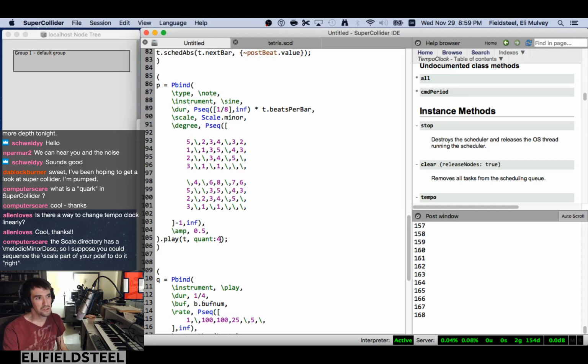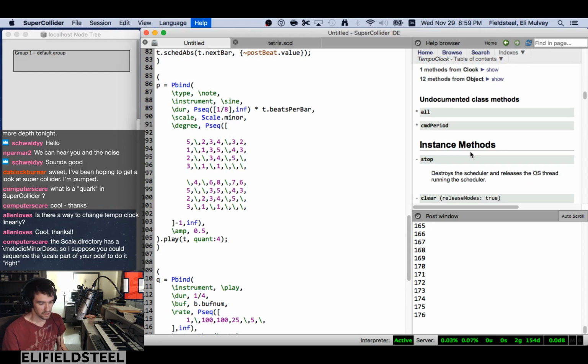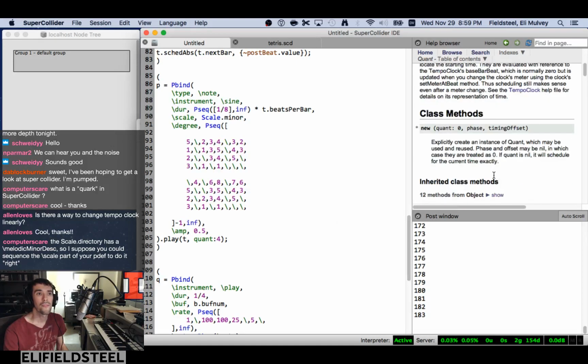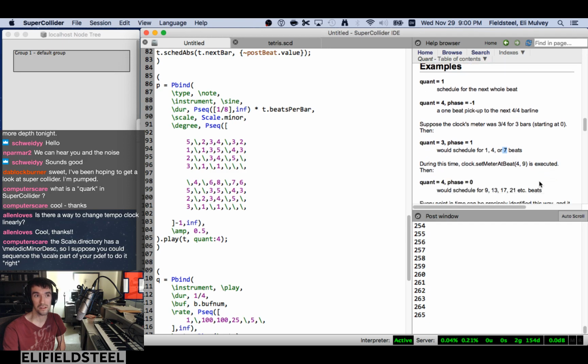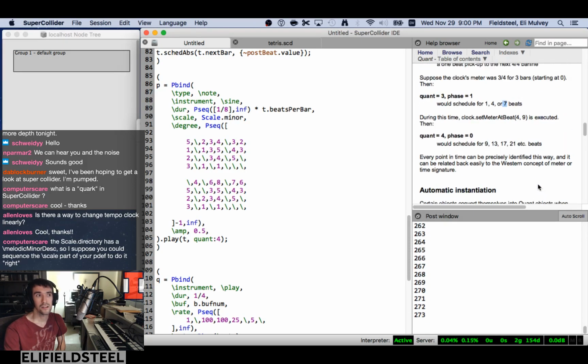Let me see if I can mess around with this phase thing. So in the Quant help, is there a section on using it with patterns? So Quant 1, schedule for the next whole beat. Quant 4, phase -1, a 1-beat pickup. So basically this will start on the next beat, which is immediately before a downbeat. Quant 3 with a phase of 1 would schedule on the next multiple of 3 plus 1, so 1, 4, 7. And yeah, let's try that.